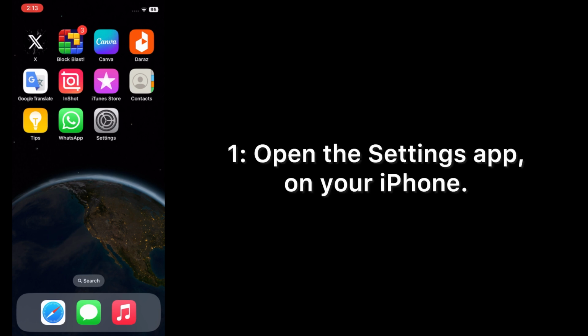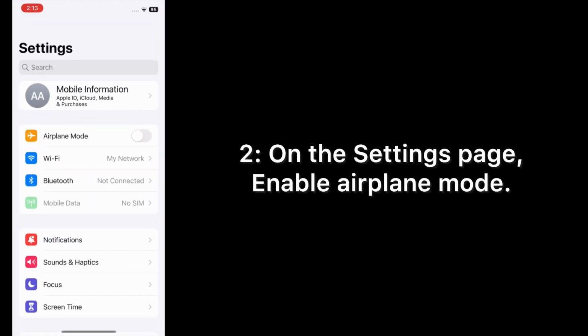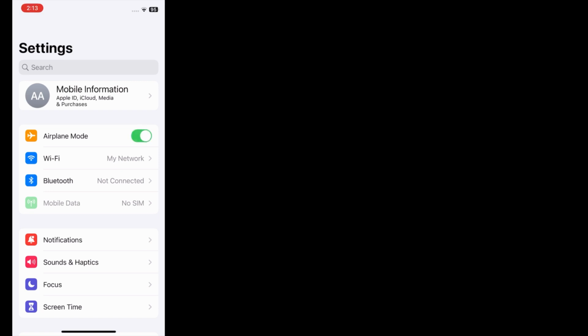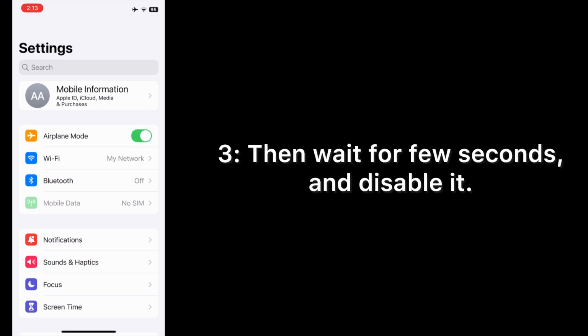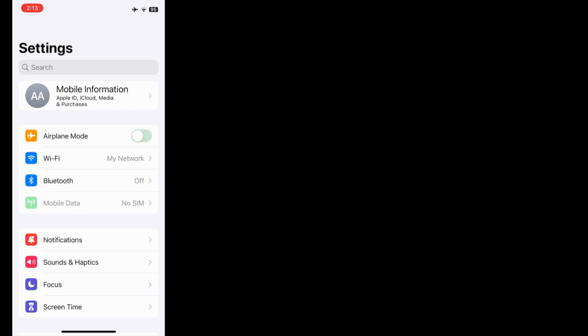Now let's start the video. Solution 1. Enable and disable aeroplane mode. Open the Settings app on your iPhone. On the Settings page, enable aeroplane mode. Then wait for a few seconds and disable it.